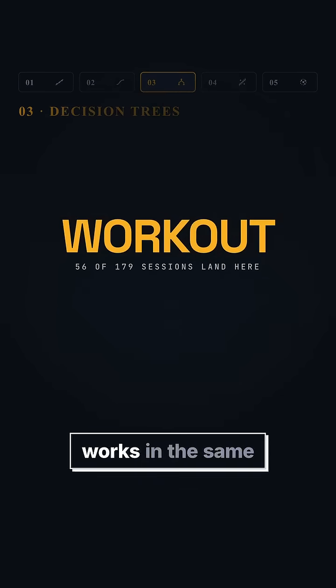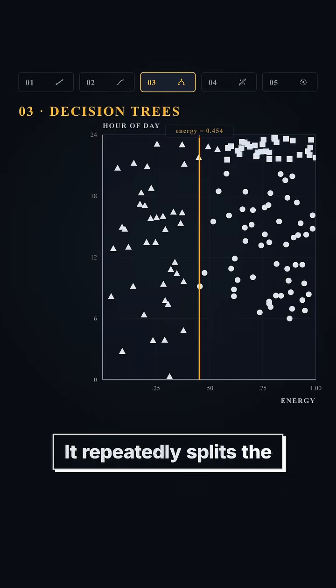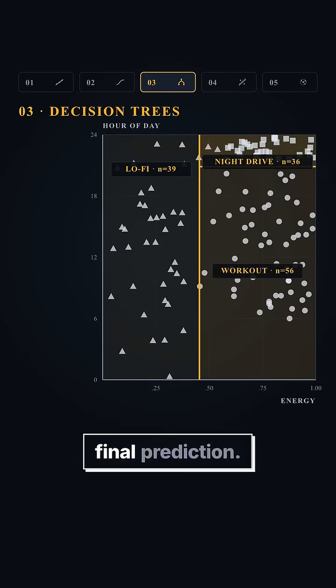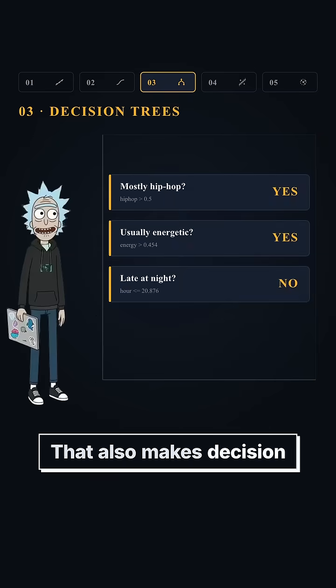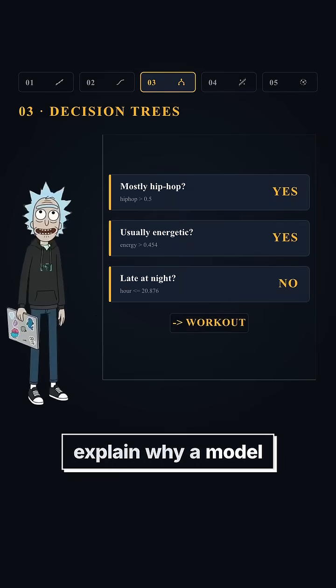A decision tree works in the same way. It repeatedly splits the data using questions until it reaches a final prediction. That also makes decision trees useful when you need to explain why a model made a particular decision.